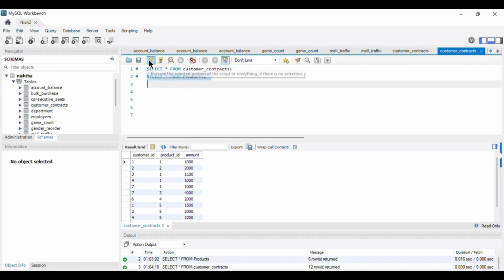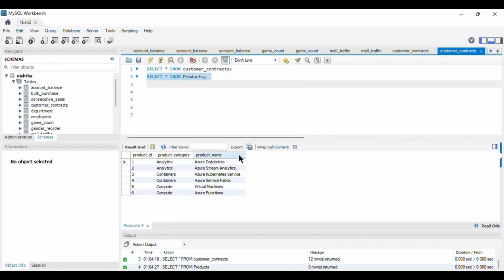And if I run this products table, again we will get all the details of the products table, which contains these three columns: product ID, product category, and product name. So now the very first step was to combine both the tables. So we will be joining both the tables, and we will be using a left join for this, because we want the customer IDs, so we will have to consider all the customer IDs.